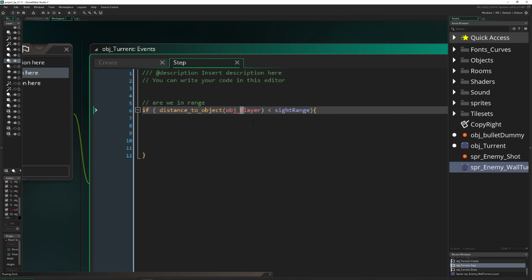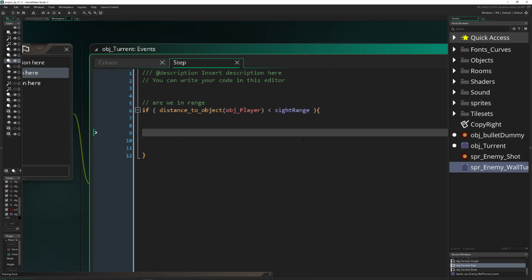So therefore, just be careful about that. But besides that, easy peasy stuff. If we are, for example, in our range, which is good, then we start doing our stuff, which is first of all getting a perfect direction towards the player, and this is being done by point direction.